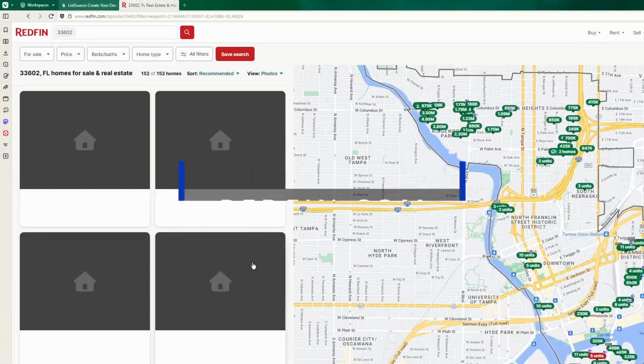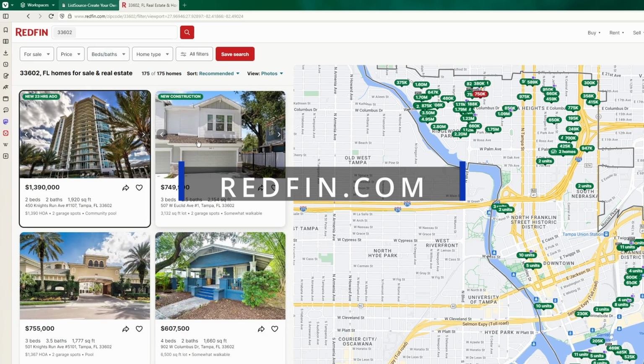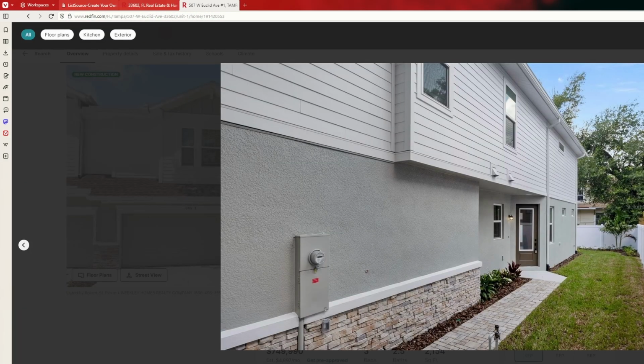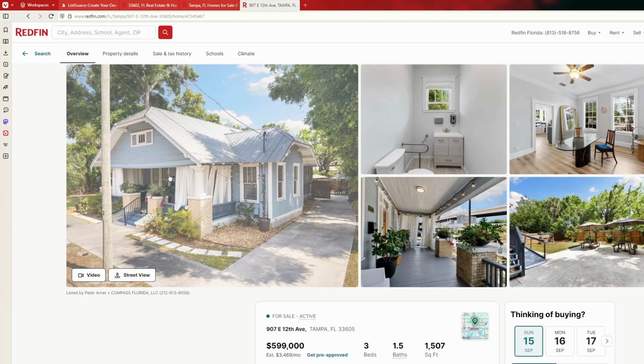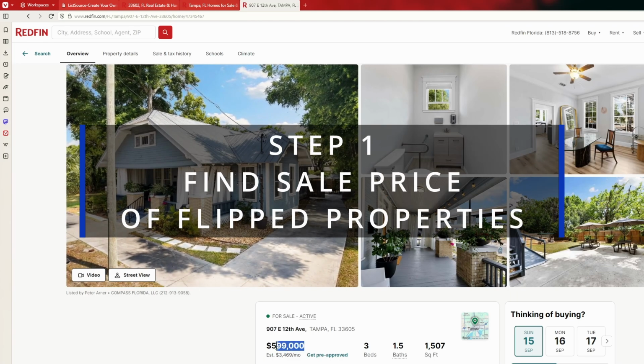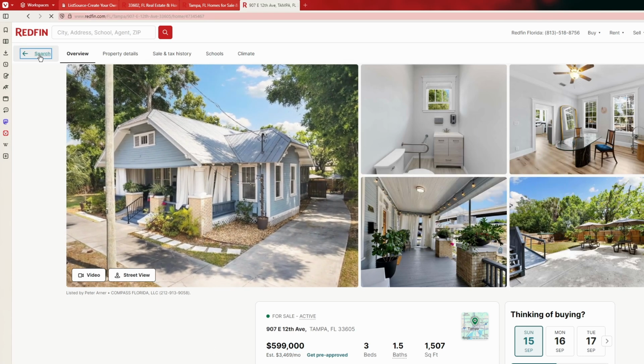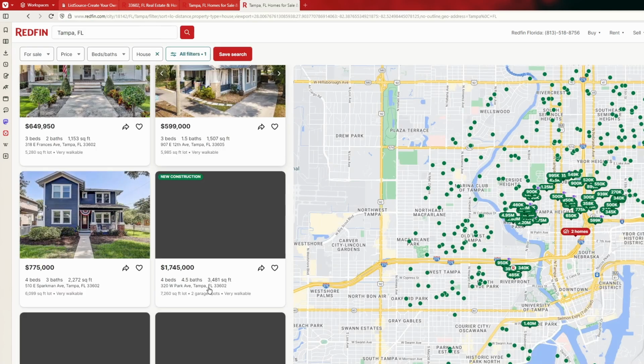Use Redfin to search for recently sold properties in your target zip codes. Look for properties that appear to have been flipped, for example, renovated interiors, updated features. Step 1. Identify the purchase price and sale price of flipped properties. This data reveals the margins investors are achieving in the area, helping you set realistic expectations.